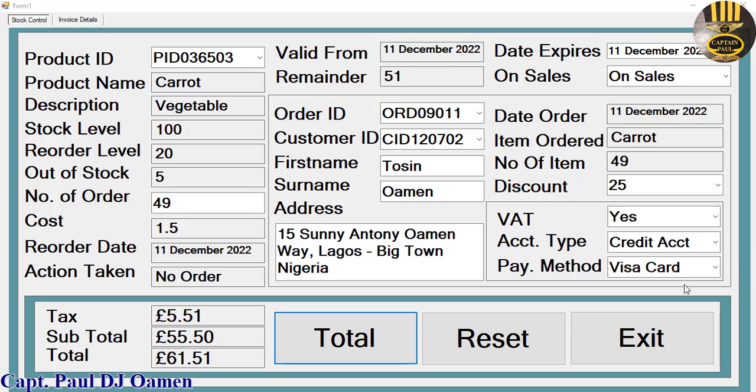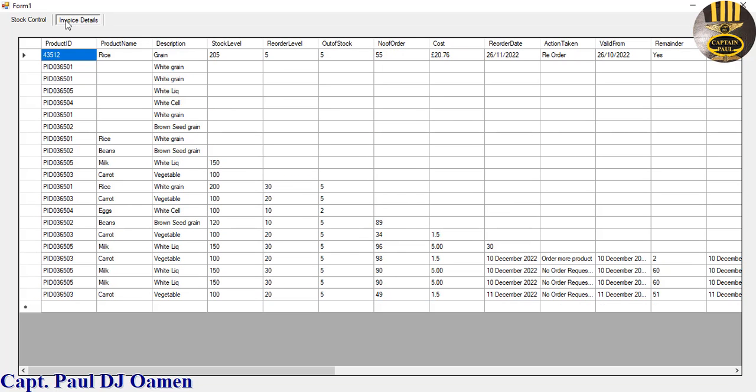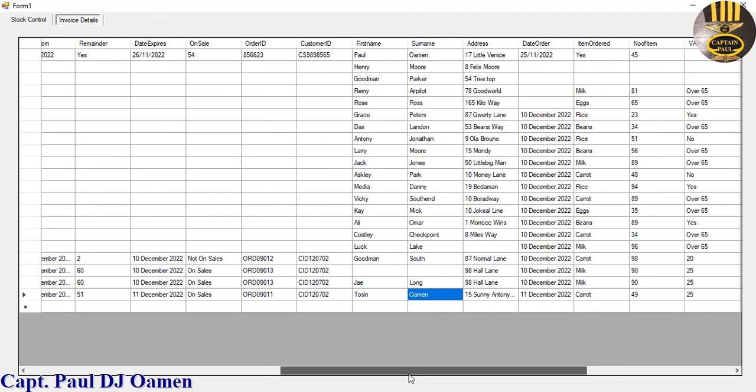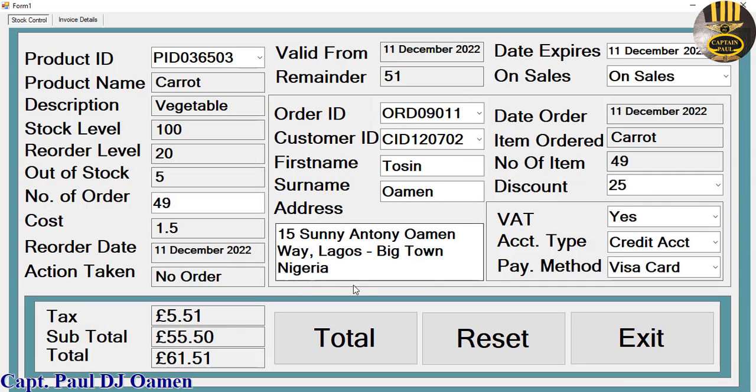Okay, let me show you guys how this works. So I'm going to come in here now. You see the invoice data. Click on the invoice data. We should be able to see the details of Tosin Omen right there, and the address Sonny Anthony Omen Way, Lagos, Nigeria. Everything is right there. Now let's click on reset.